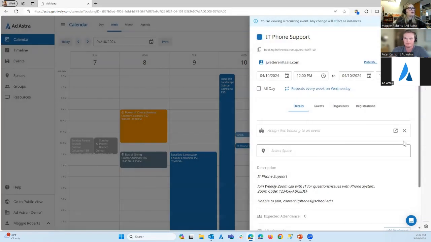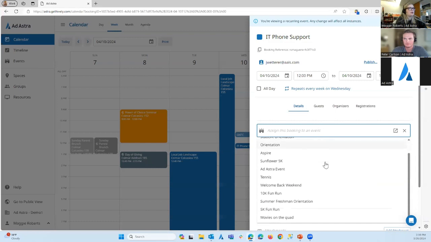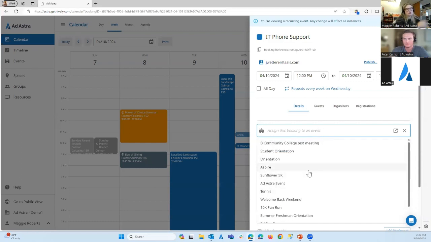And so this is where I was talking about assigning this booking to an event. So here are all my events that I have created. I could go in and associate this to one of these events that I already have created. So this is IT phone support. Let's say this is clearly a recurring meeting from 12 to 12:30.